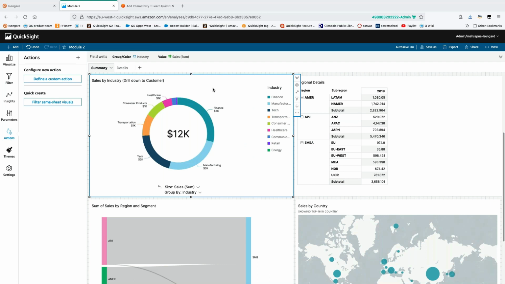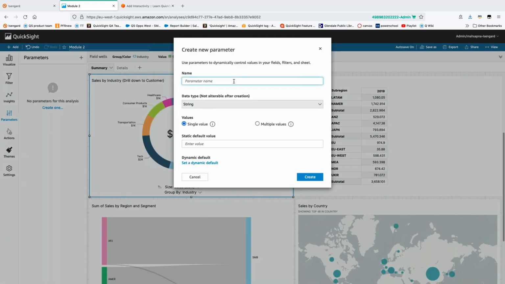So when you want to pass something from one sheet to the other sheet, remember you need parameters. So let's create a very first parameter which will pass the industry value. So let's get to parameters. Create a parameter, call it industry, and leave everything else as default. Like, don't change anything else on this page. Just give it a name and create.